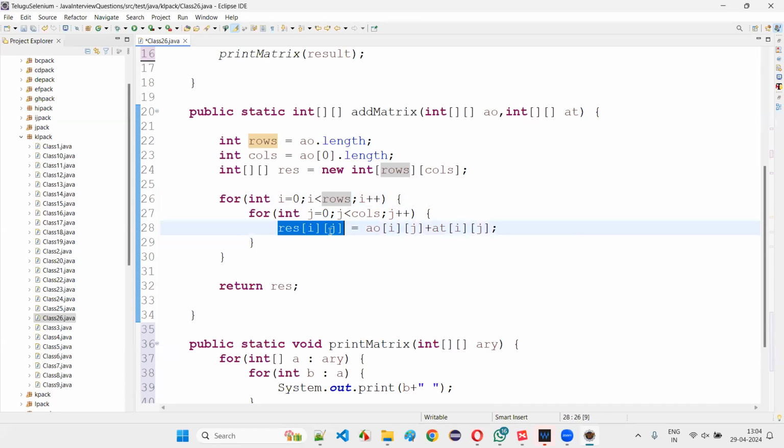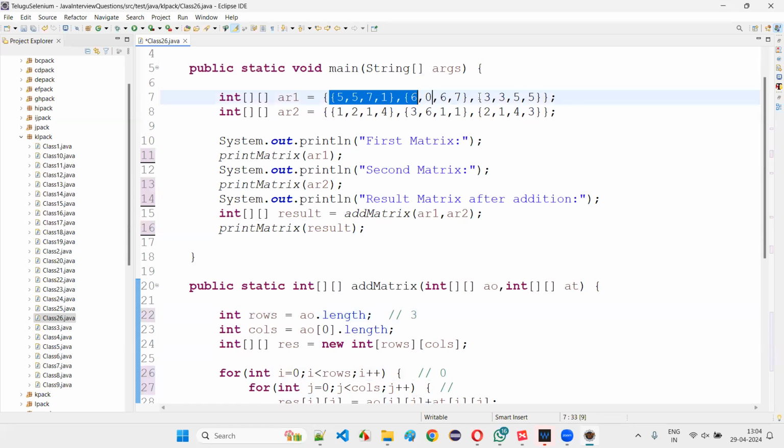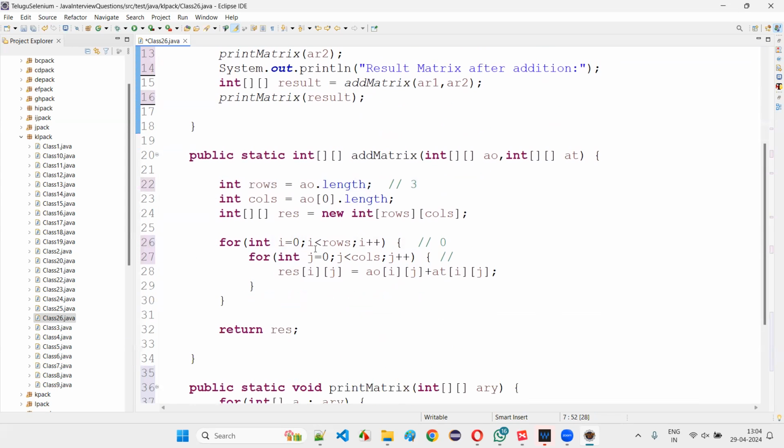So here what will happen? Result of i, j means result of 0, 0. In the first iteration, i will be 0, guys, and here 0 is less than, for example, 3. This is 3, right? We have three rows, 1, 2, 3 rows. So 0 less than 3 is true, we will go inside that.